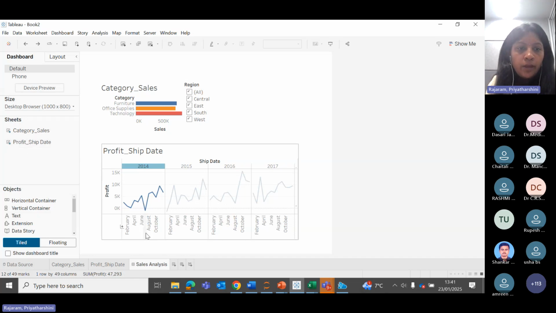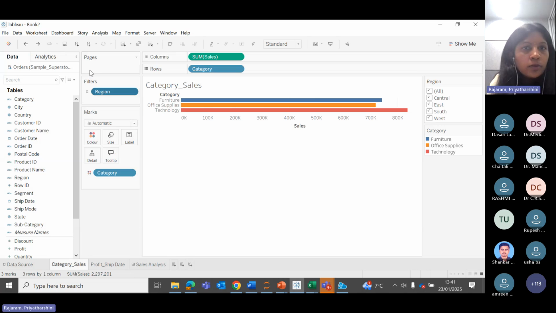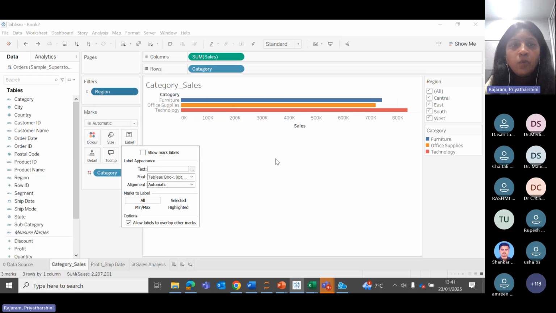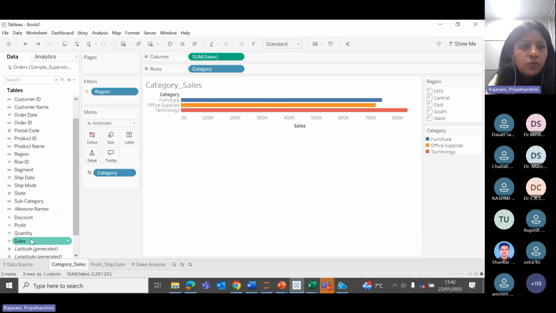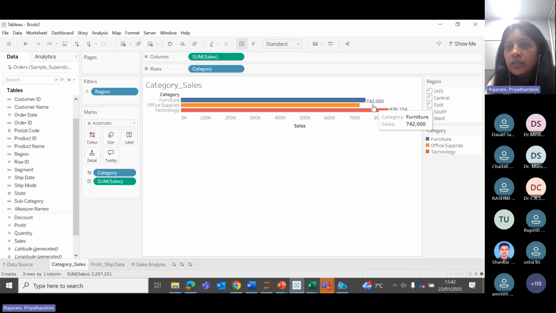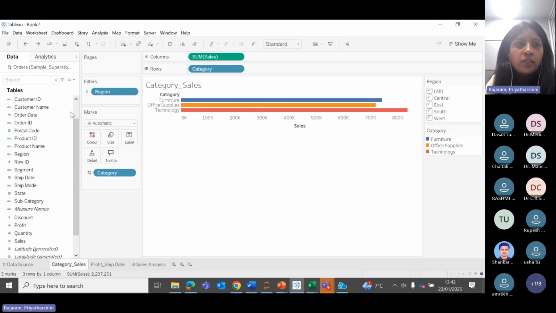So all this you can do, and anything else I would like to cover. If you want to add a label, you can add a label. What label do you want to add? If you want to add the sales, just try that also. Just drag and drop that. See, the labeling comes here. Just try to use all the options, explore them, and do some basic analysis. This is how we use Tableau for analyzing the data.